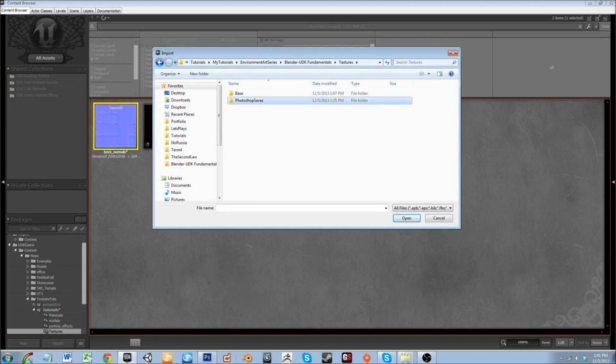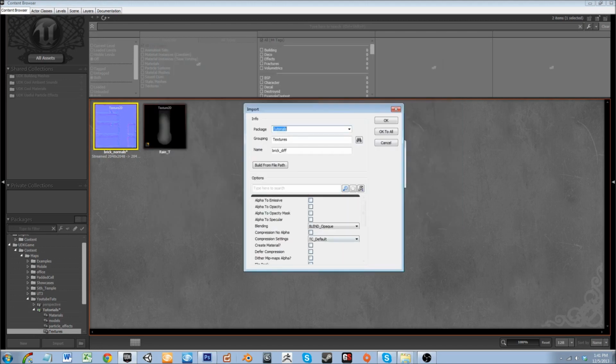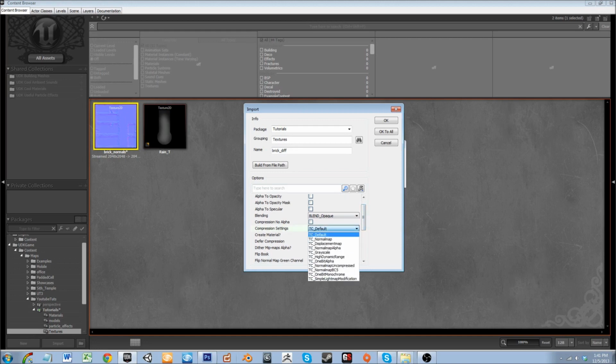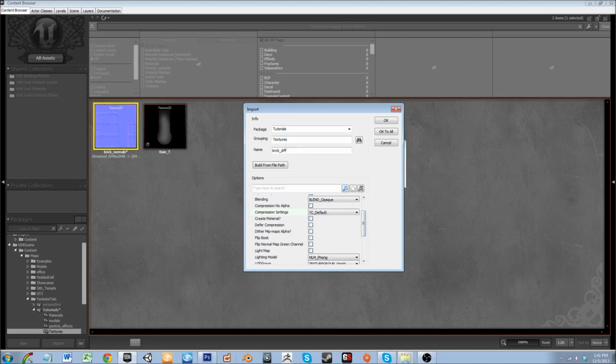Let's go and import textures, Photoshop saves. You can actually just import the PSDs. I don't really know the quality difference, but I'm also not positive about the file size. I suppose I could check. It's a good time to actually find out if there's a large difference in file size. So since this is our diffuse, we don't need to do anything to change that. Let's go ahead and press OK. Not OK to all. If you do that, it will import all of them as a diffuse texture.